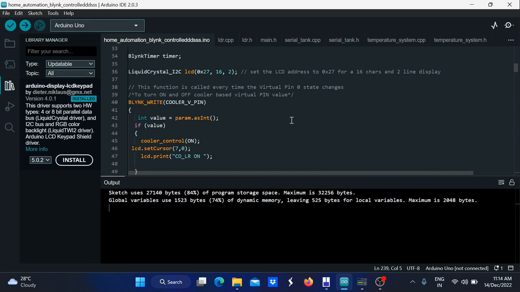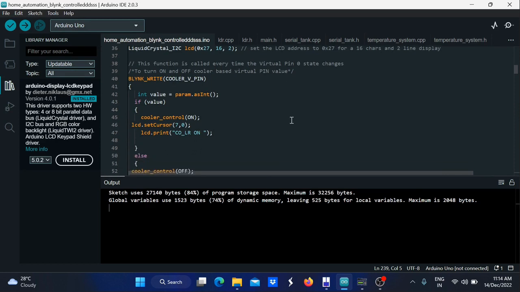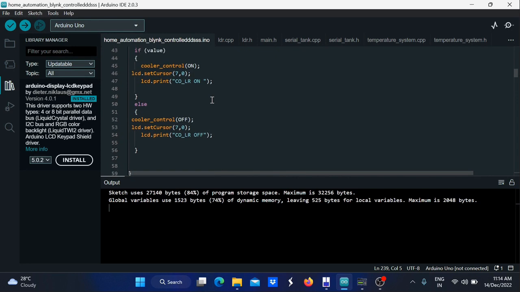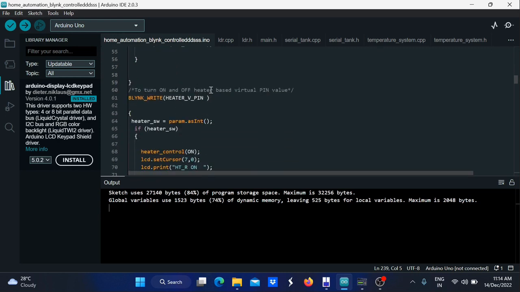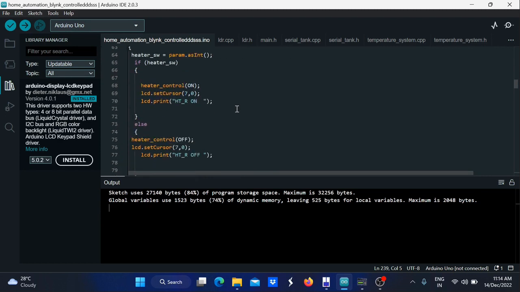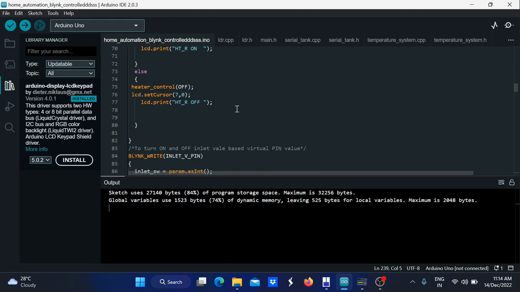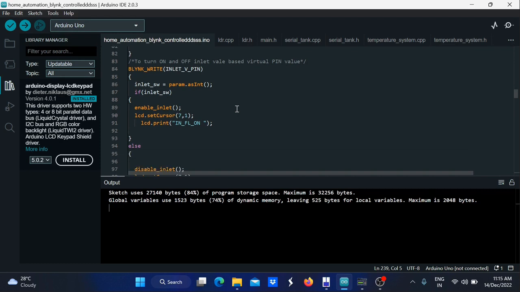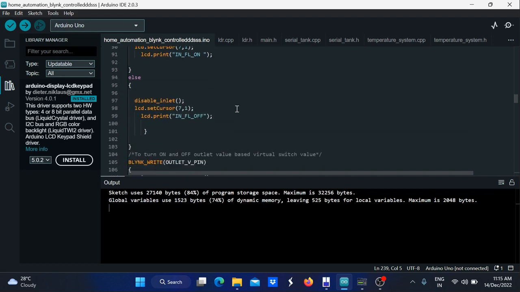This is the virtual pin for the cooler, V pin parameter, int to on, cooler on. The if, else if, else conditions are just the programming to turn the heater on and off using the virtual pin value. If the parameter is on, the heater will be on, and if the parameter is off, the heater control will be off. This is to turn the inlet valve on and off based on the virtual pin value from Blynk, through the parameter.